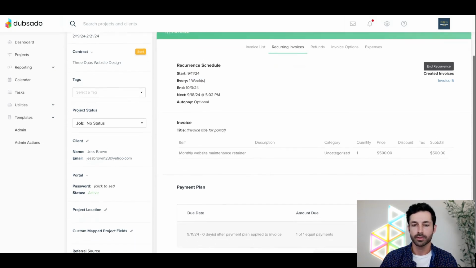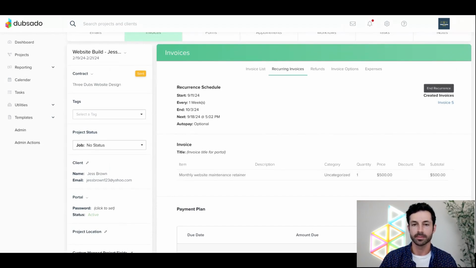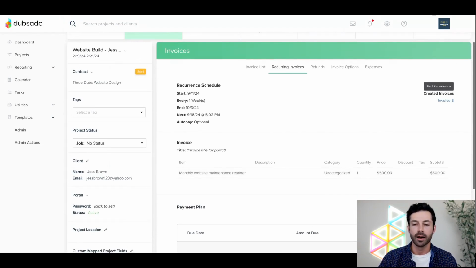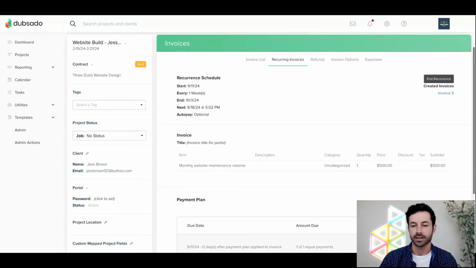Anyhow, scrolling through a little ways here, I can see again, this is my line item. I just have a monthly website maintenance retainer in this particular brand. I'm set up as a web builder, and so maybe I want to charge my clients on a weekly basis to maintain their website. That's the concept there.